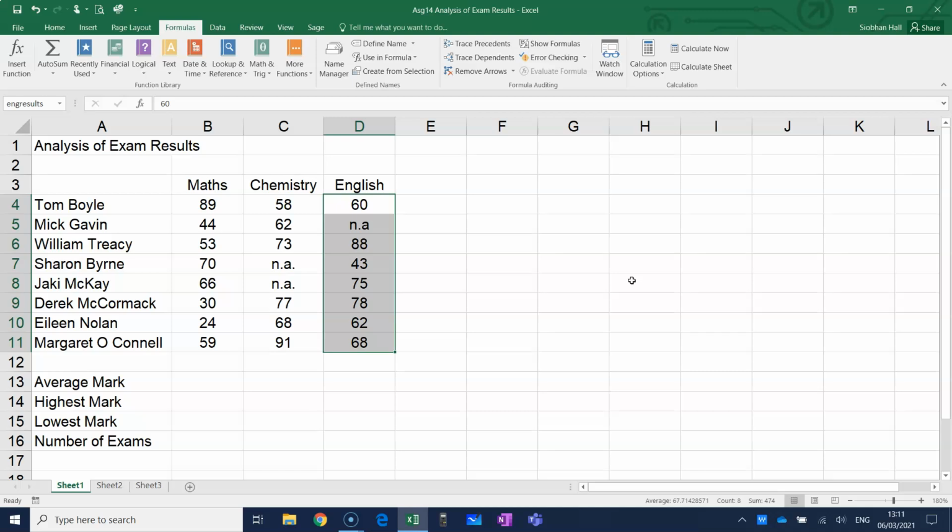Question 2. Calculate average, highest and lowest mark and number of exams using functions and range names. And there's a suggestion that when writing a formula or function that refers to named cells or ranges, press F3 on your keyboard to display a list of all cell and range names in your spreadsheet. On some keyboards, you might have to press the function key and F3. It depends on your particular laptop or desktop.